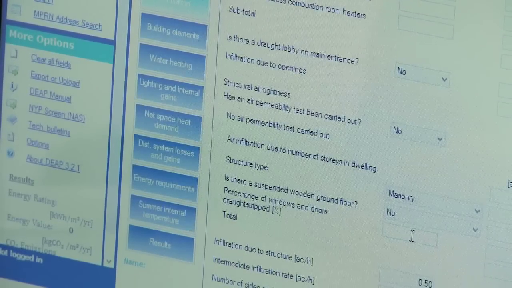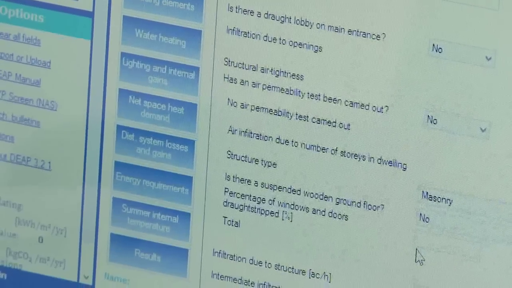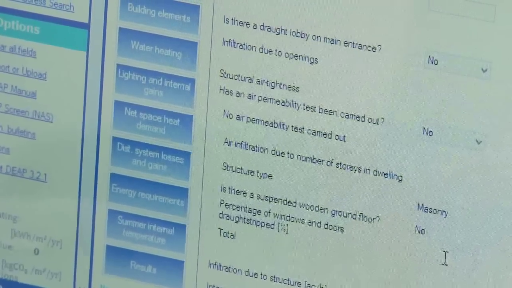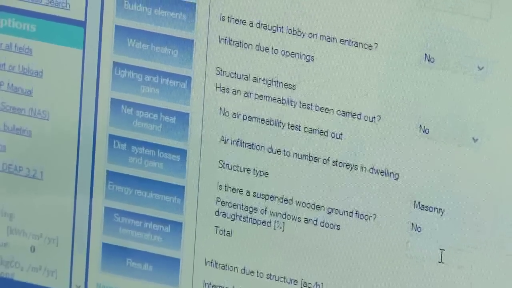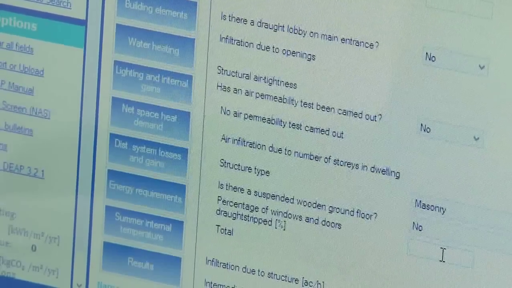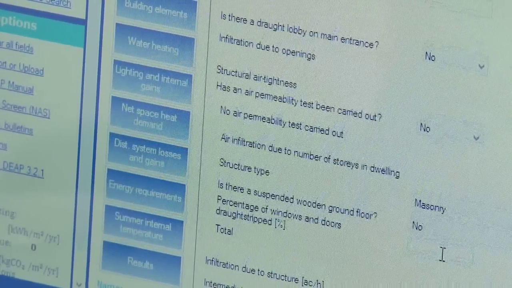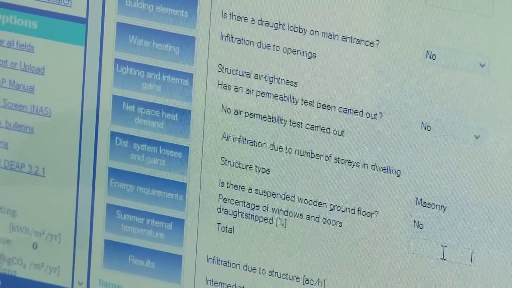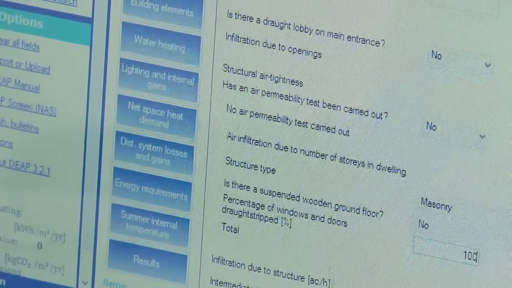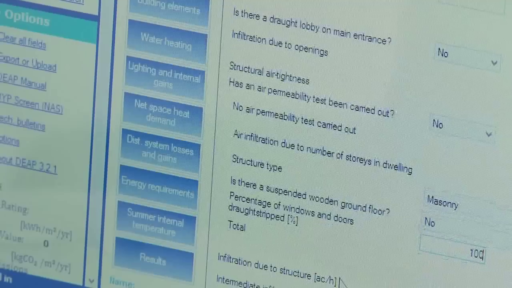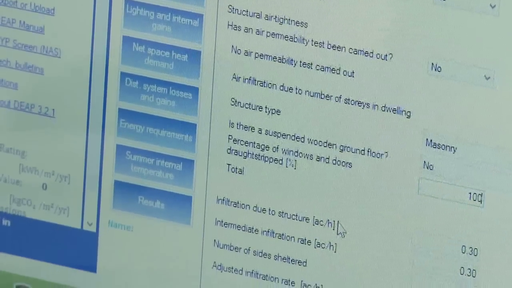We are then asked the percentage of windows and doors draft stripped. In our case, we know that all of our windows and doors are draft stripped, so we can stick in 100% in there, and that's our 100%. And that's essentially the ventilation tab finished.